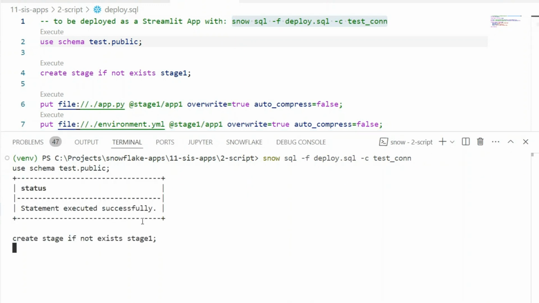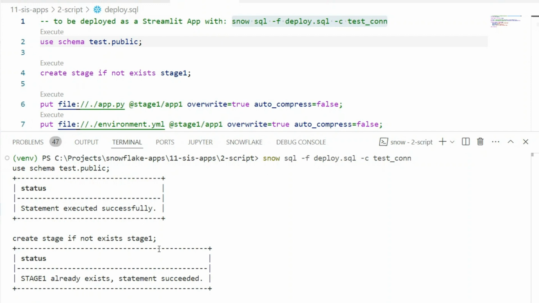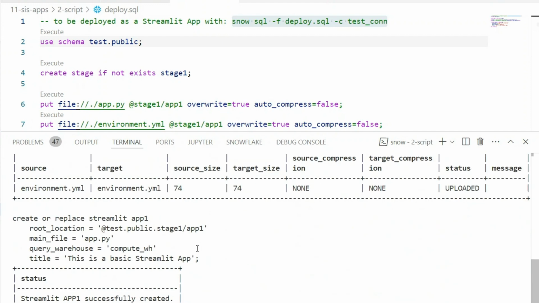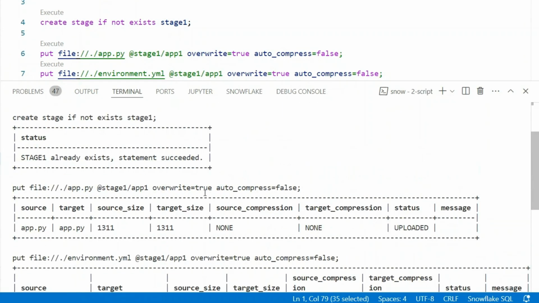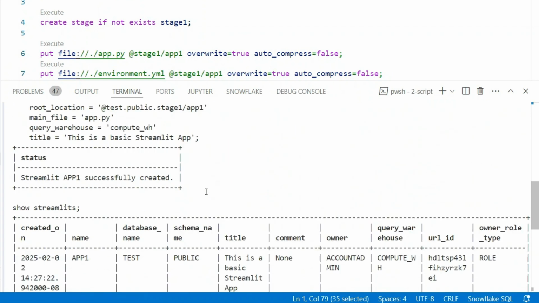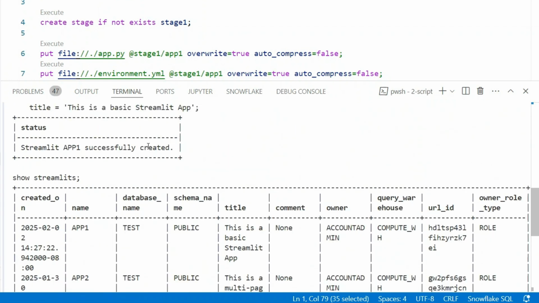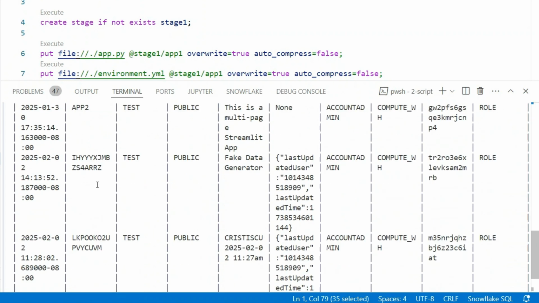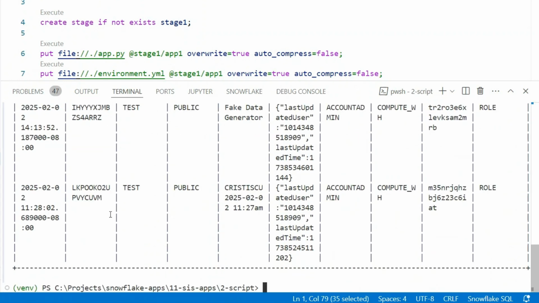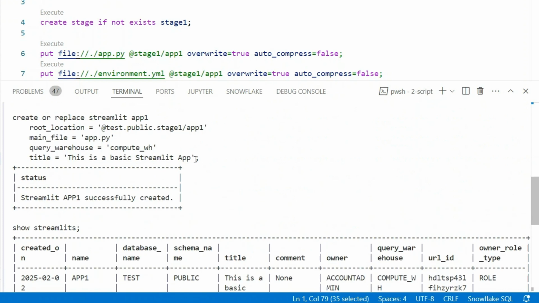Okay, I will not switch anymore to the web UI because I can trust what I see on screen. Whenever you see red text, this means that something failed. And look, so far so good. This is good. Streamlit apps are successfully created, and you see here, I have other Streamlit applications in my test account.